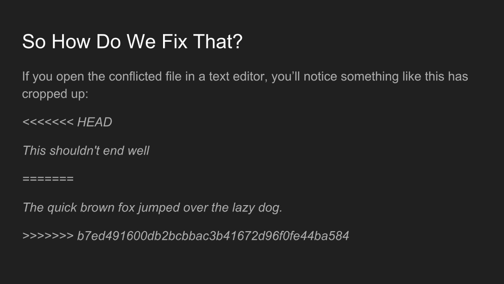What is that one C looking for? This is a commit ID number. This is the commit ID number of the other person's commit that's conflicting with your commit.